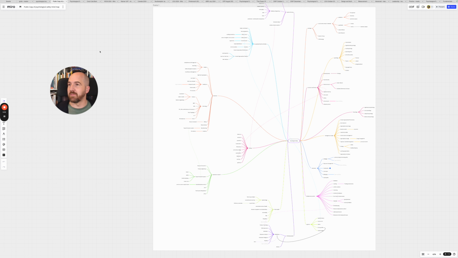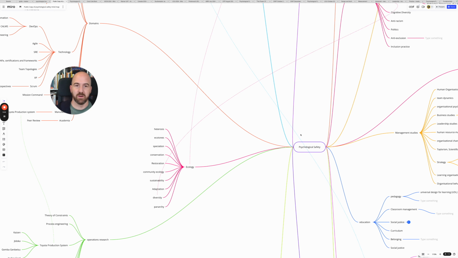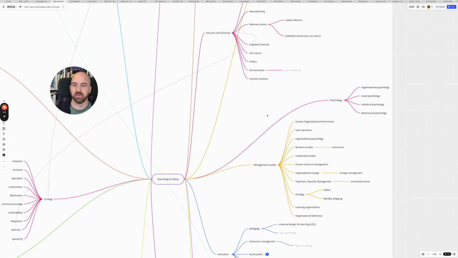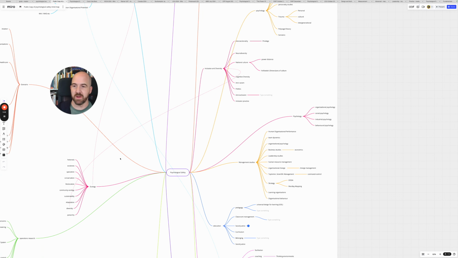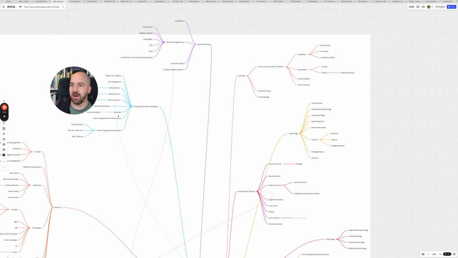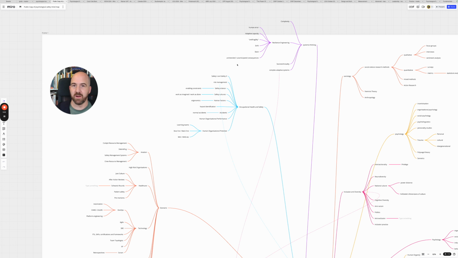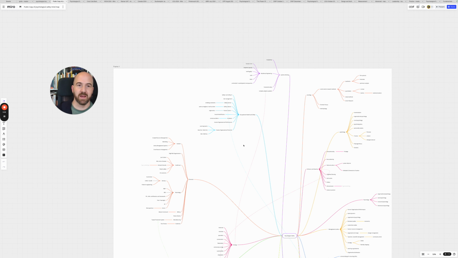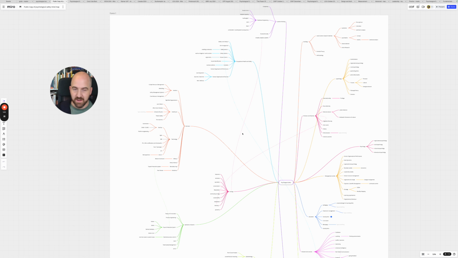First of all, this is a public copy of our psychological safety mind map, which we cover in our advanced workshop, in fact, and it dives into all sorts of aspects of psychological safety in the related fields, everything from human resource management to unintended and unanticipated consequences, and human organizational potential, things like that. Anyway, there are a few things I wanted to cover straight away.